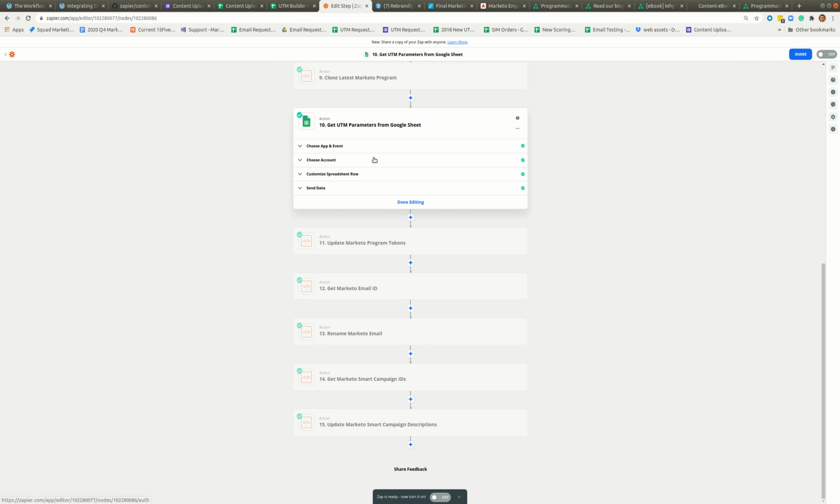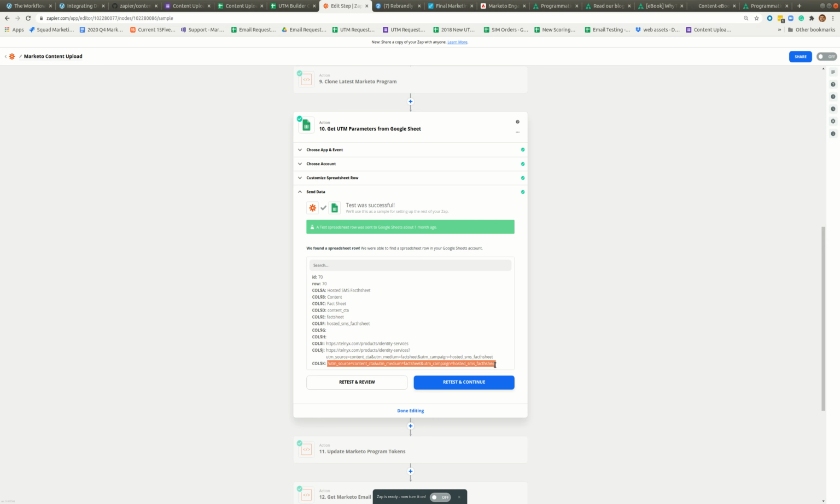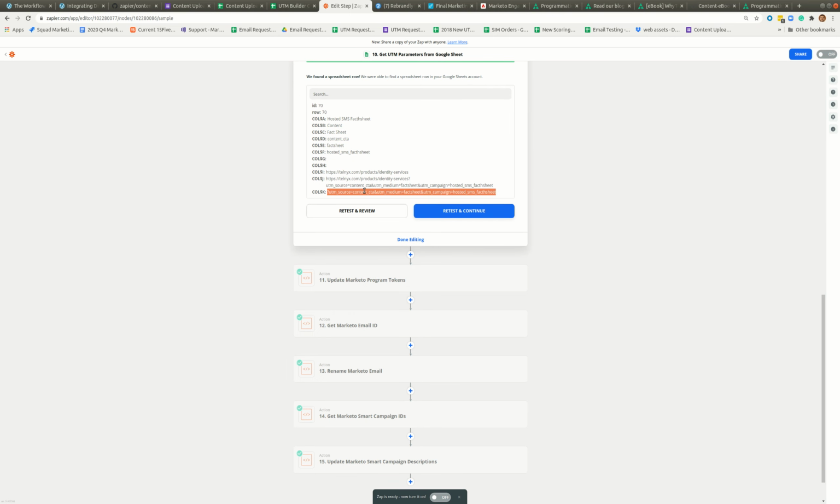In step 10, we're just going to specify the sheet we're looking for. We're going to specify some information about the lookup column, and we're going to search from the bottom up because we're looking for the most recently uploaded piece of content, which is going to be the bottom row in the Google Sheet. And then it's going to return all the information within that row. And in particular, what we're looking for from this are the query string parameters.